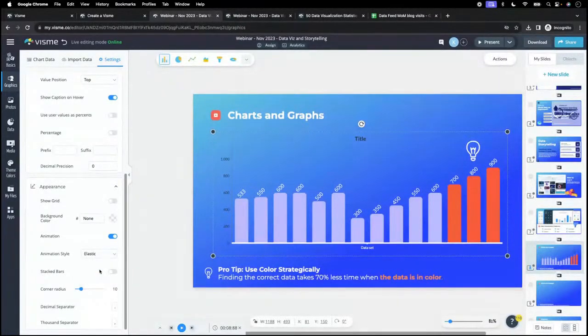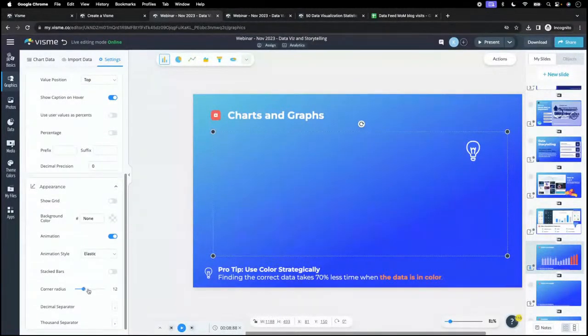If you're working with multi-rows, multi-columns, I love doing stacked bars, where just a click of a button, it stacks everything for me. Super quick, really easy, and being able to even round the corners of your bars.